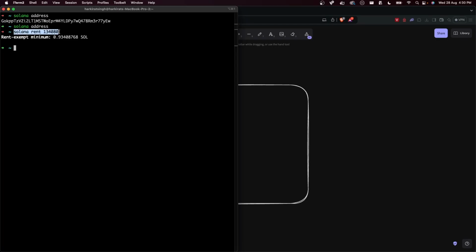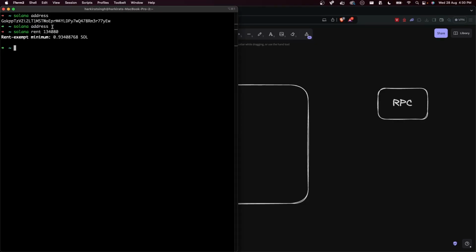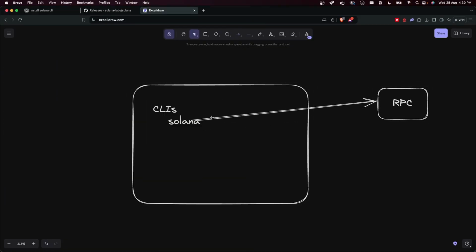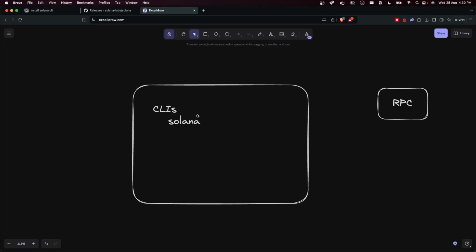So these are, under the hood, RPC calls. I repeat, these are still HTTP calls that go to an RPC server. Whenever I run, let's say, Solana rent 134080, it may or may not be an RPC call. It might be calculating it locally as well. Some of these will hit the RPC server, and some of these will just run locally and spit out some output for you. Why do we need these command line interfaces?